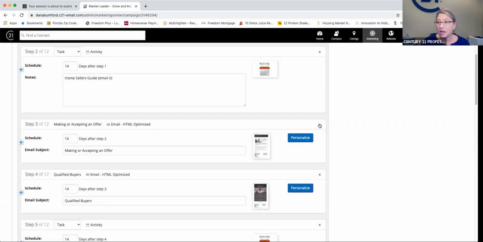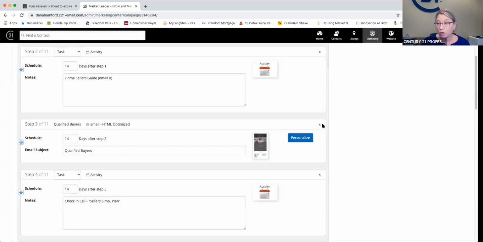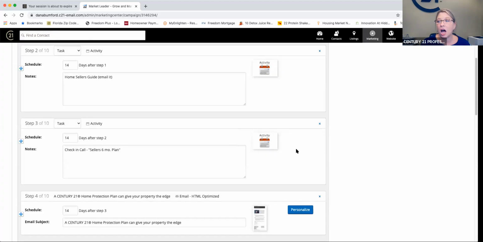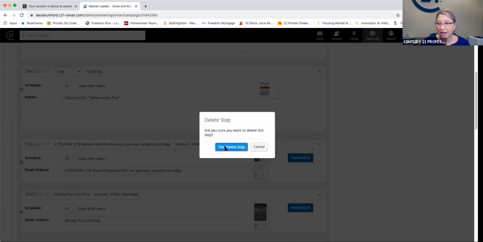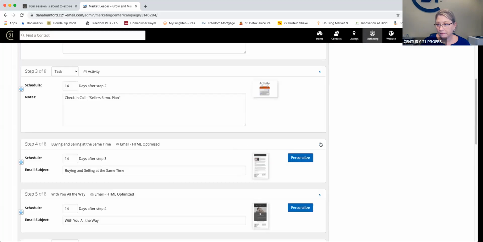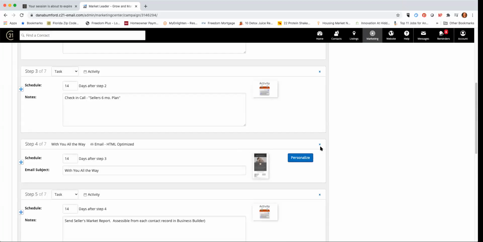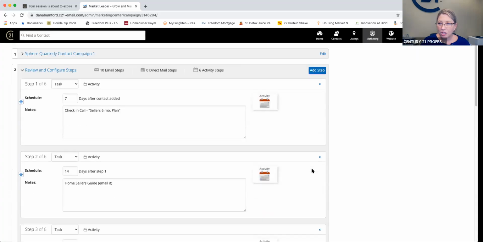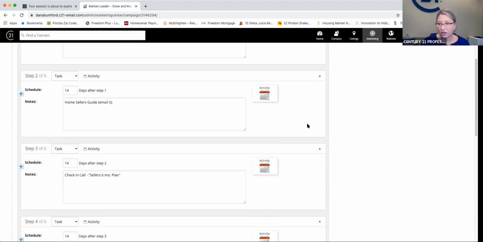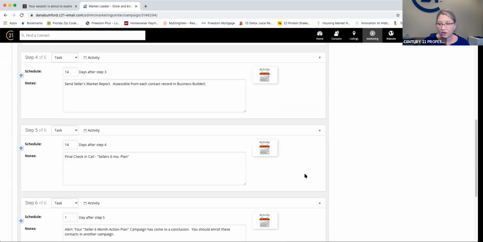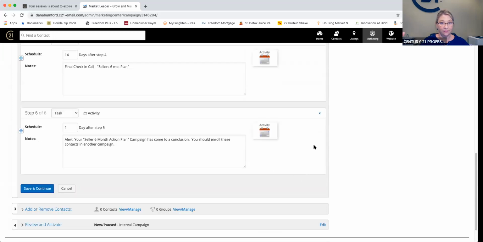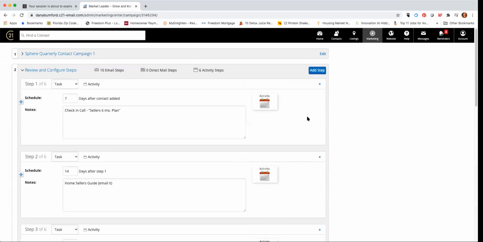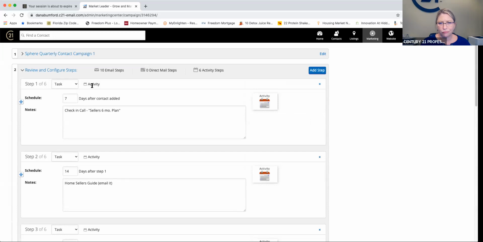This, my friends, is a Sphere Quarterly Contact dialogue. What am I poofing? You're poofing all the emails. Okay. So you see here, I no longer have emails. I have an activity, another activity, another activity, another activity, another activity, another activity. 6 activities. Now they're just all tasks, totally fine.